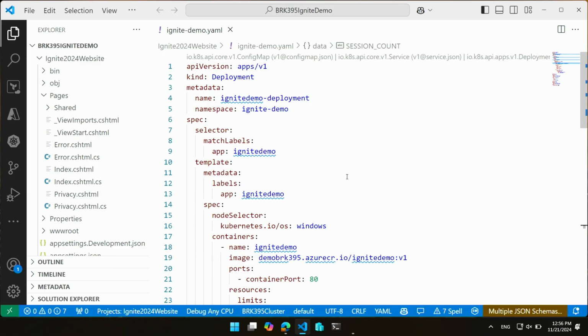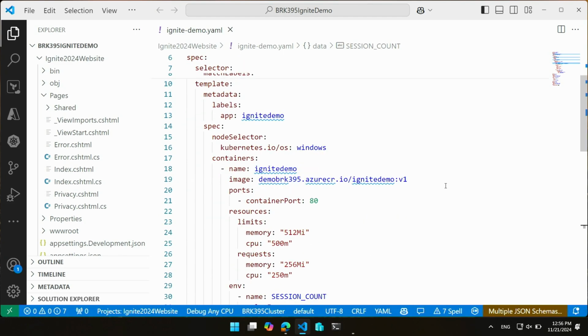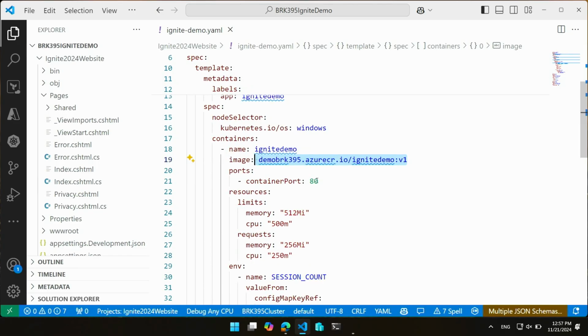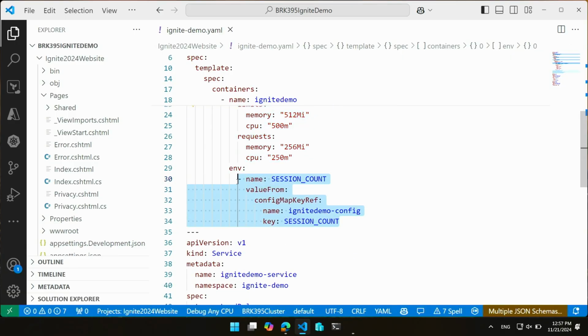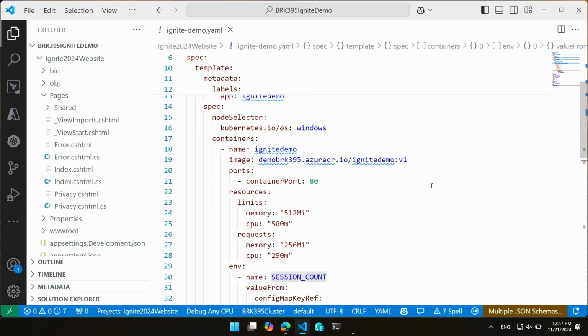So with that said, this is my YAML specification. It essentially says, go use that image that we pushed to the container registry. This is the port that needs to be open. This is how much hardware this container is going to use. And this is the information, just like on the Docker run command that we ran, saying go check the session count in my config map. All right? So this is the deployment itself.